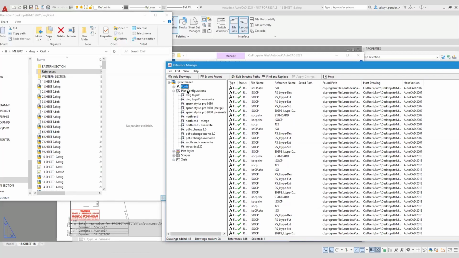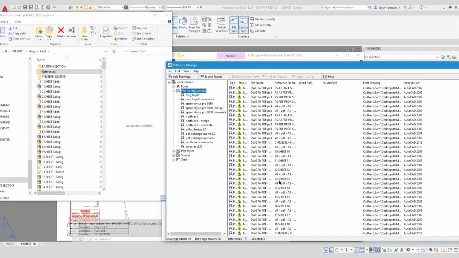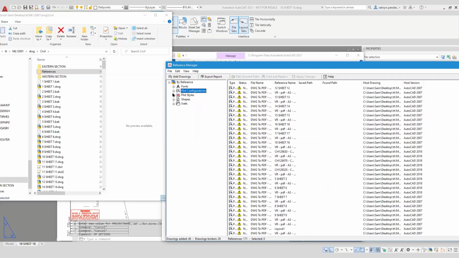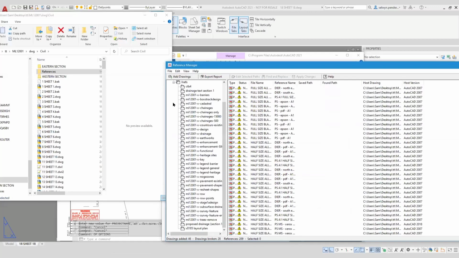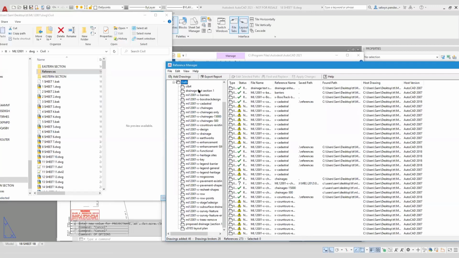Plot configurations, I'll have missing ones here. I'll ignore those ones because I don't actually have the plot settings that I need. Plot styles are the same thing. You can come through and you can repath to the plotting. However, I'm just going to continue down to Xrefs. And you'll see that we've got these not found items.